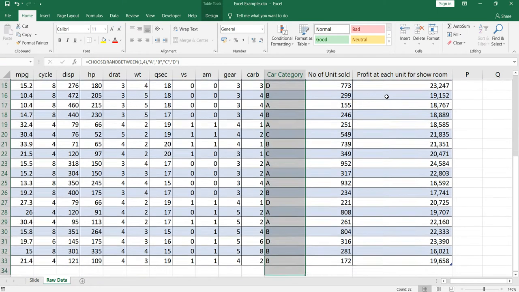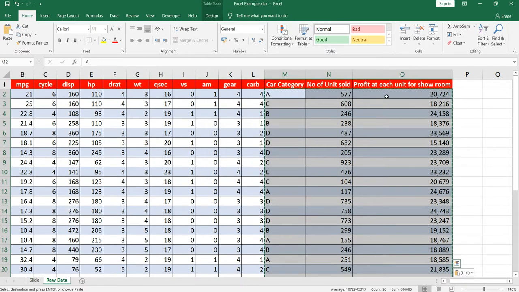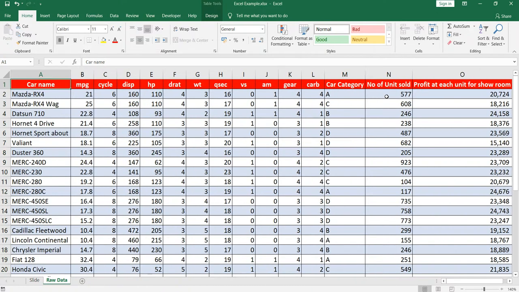So what I'll do is copy and paste it as values so that our values don't change every time I press something. Just a tip: when you use the random function in a cell, your value will change every time you press enter or anything changes within the sheet. Okay, so let's go to pivot table now. That's what we are here for, pivot table.